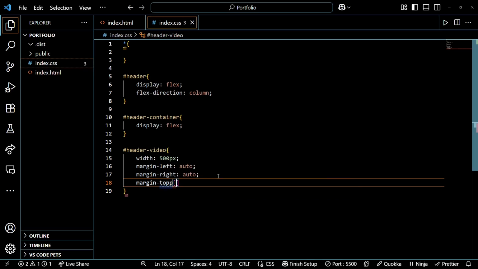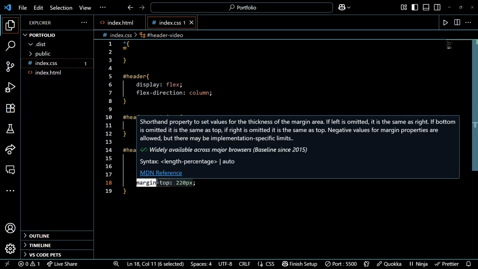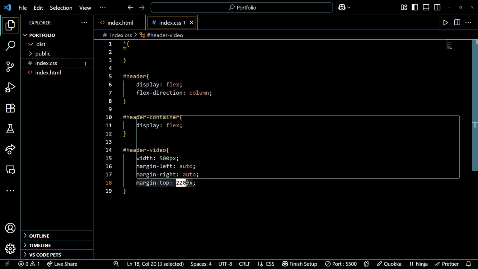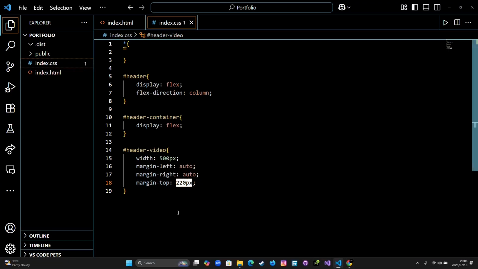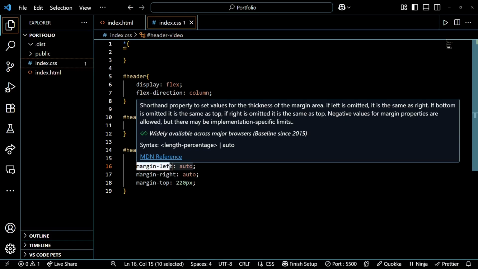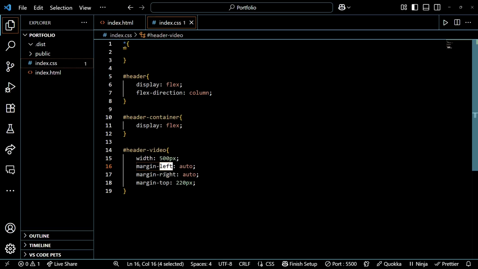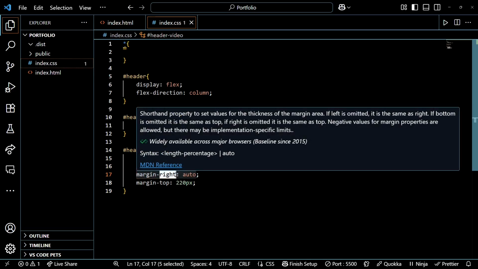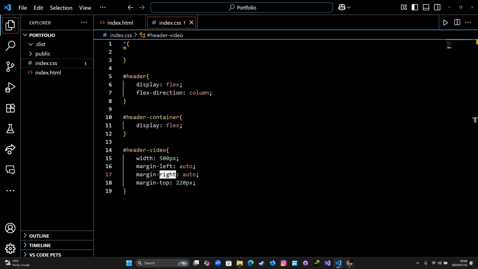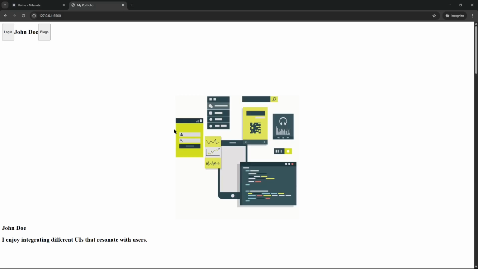Now let's set a margin top of 220 pixels. The word margin just means a space, so margin top is a space from the top, which will be 220 pixels. Margin right and margin left auto means that there will be equal spacing from the left and equal spacing from the right, which will result in our video being in the center of the page. Back to the web page.